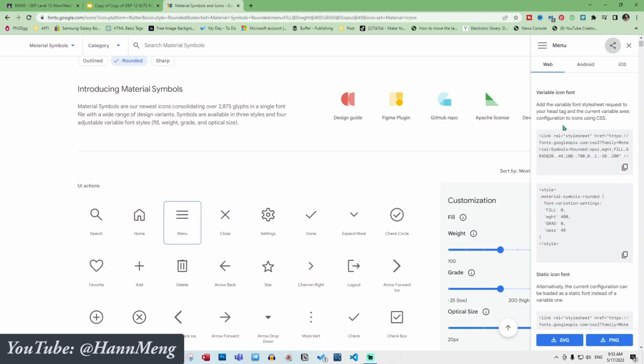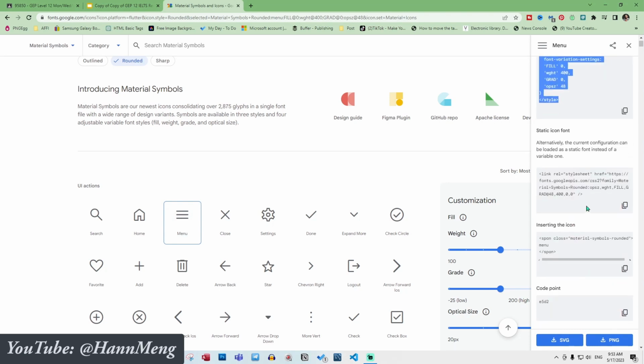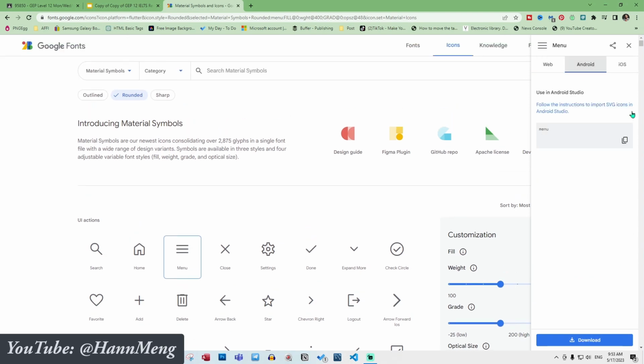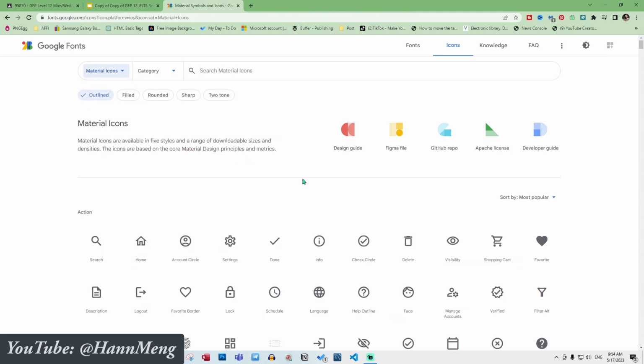For example, menu right here, you get the code right here. Here you can embed it or use CSS style and static font and more. Okay, or for Android or iOS. So you get that right. Okay, what about the other material icons here?